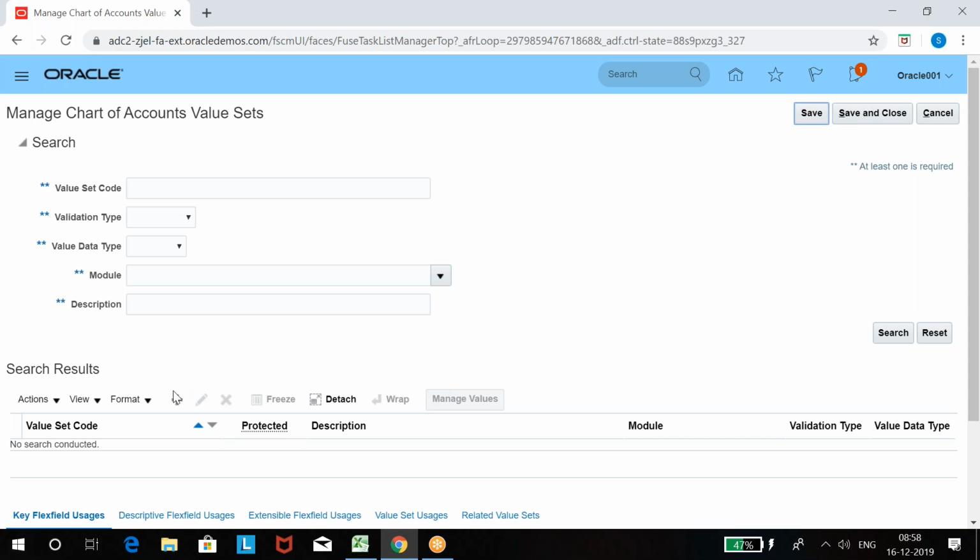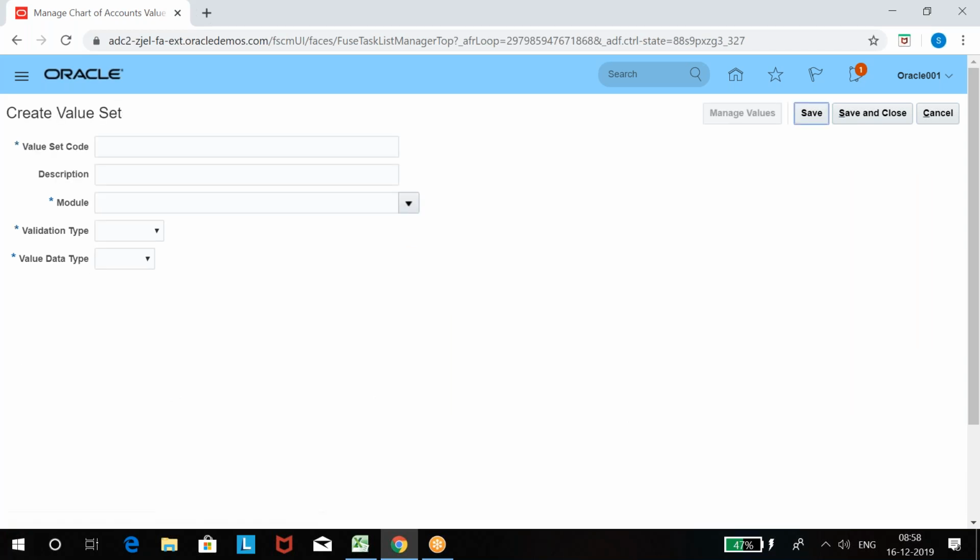Same way, I'll create 2 more. I'll use 3 segments for this training: company, department, and account. Okay. If you want, you can use location, division, and all. But the first time when you practice, use these 3. Second time when you practice, you can use more than 3.